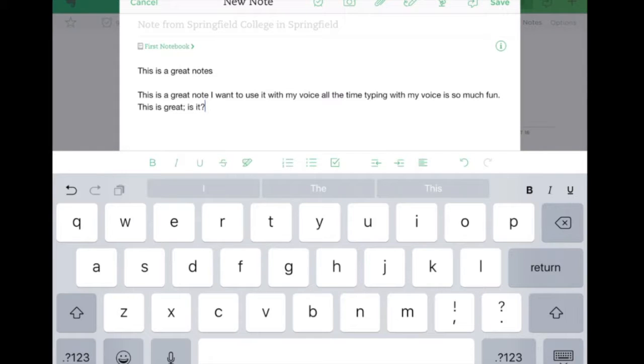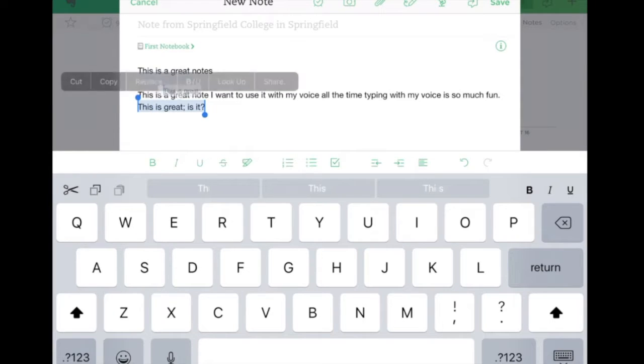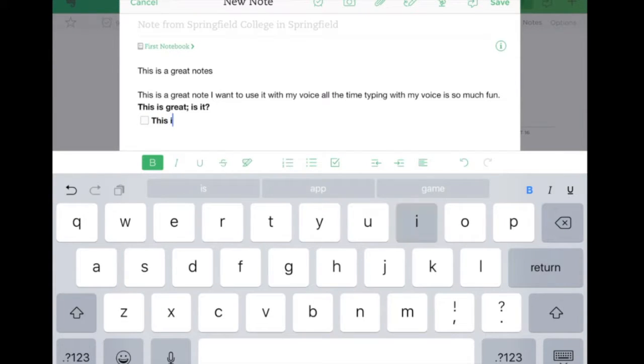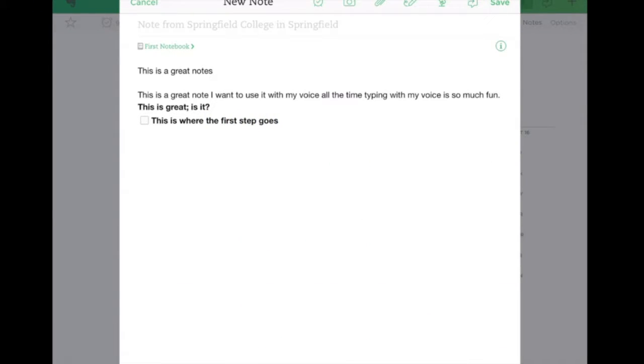Now, I can also bold things, so if I click to select, drag that along, bold things. I can also underline things if I want to. I can italicize them, so you have a few more stylistic features inside Evernote than you would. I like the feature of being able to add things like checkboxes. So if I click here, here's now an interactive checkbox. So I can say, this is where the first step goes. And now I have a checkbox right in there. And if I tap on it, I can check it on or off.